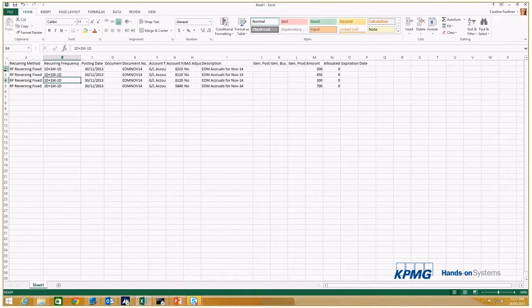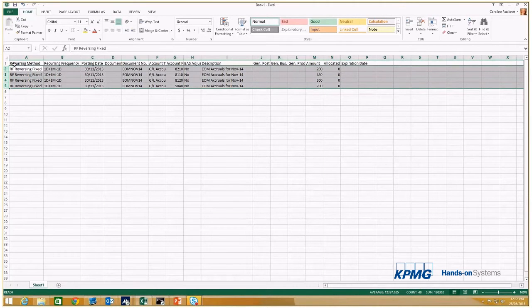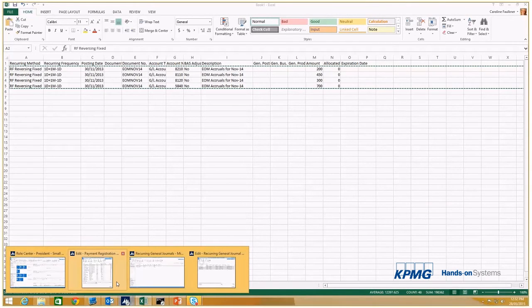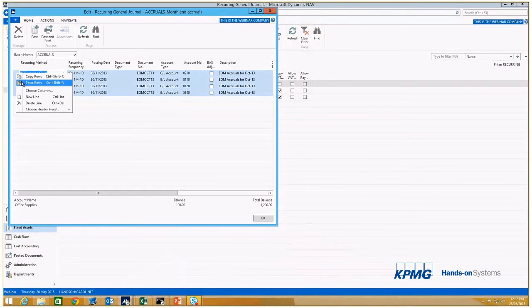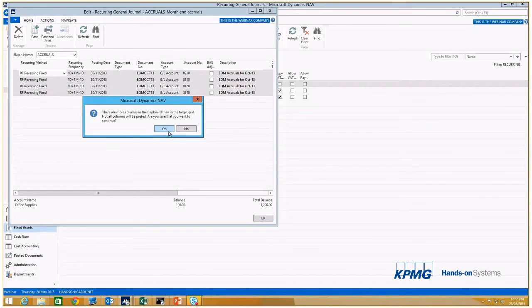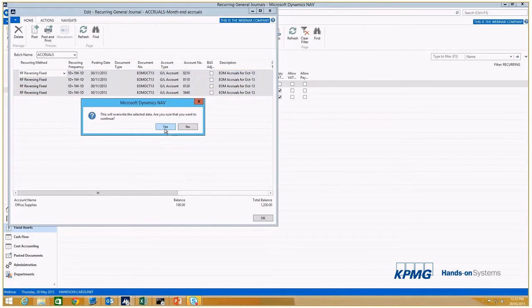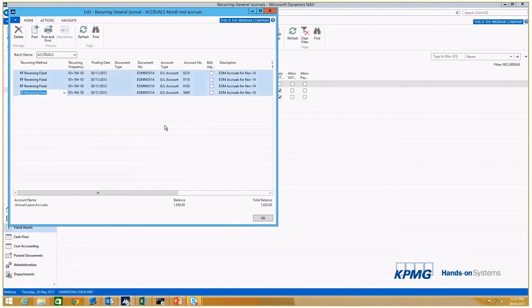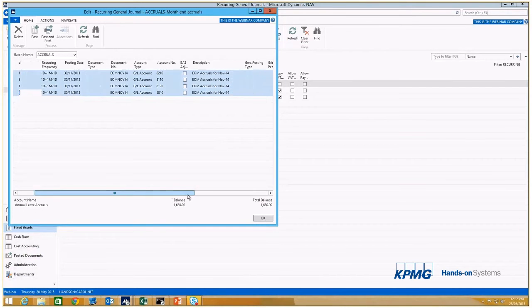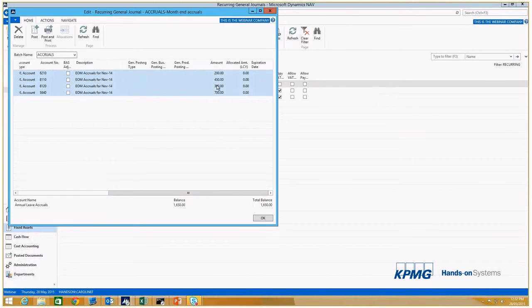To paste back into NAV, I could have a really massive list of entries that I needed to modify, and I simply select them, excluding the header row, because NAV doesn't want those header row entries. I say copy. I go back to my NAV where I had my recurring journal. I right click here and say paste rows. It asks me, are you sure? Yes, it will overwrite what I've got here now. So I can see now it's updated my document number, it's updated my description, and if I scroll across to the right, it's updated my dollar values.